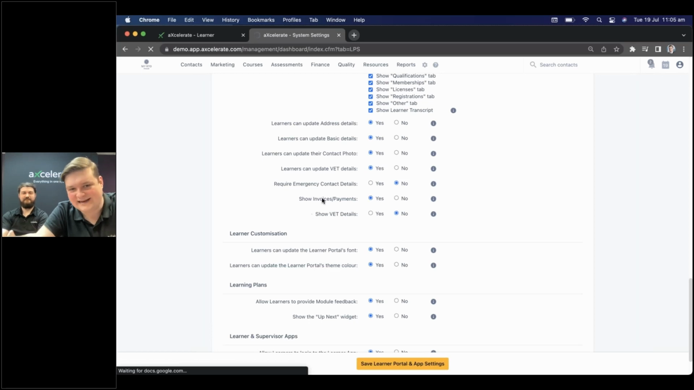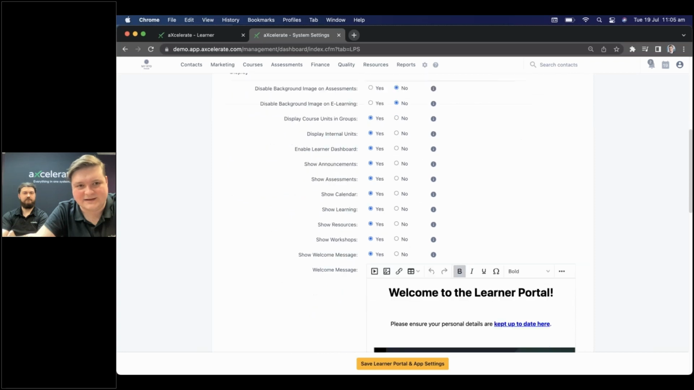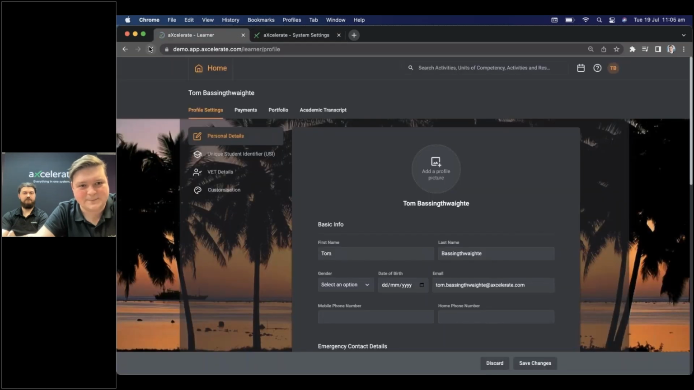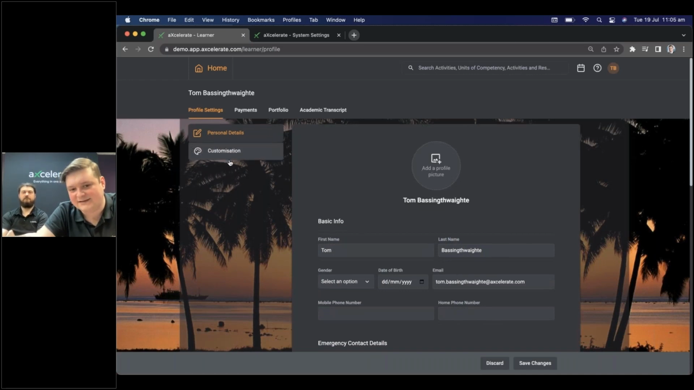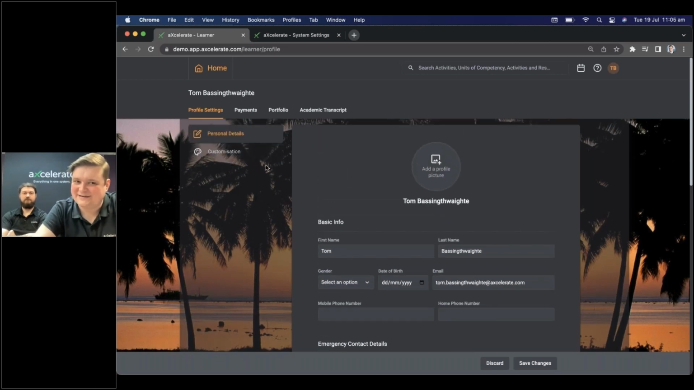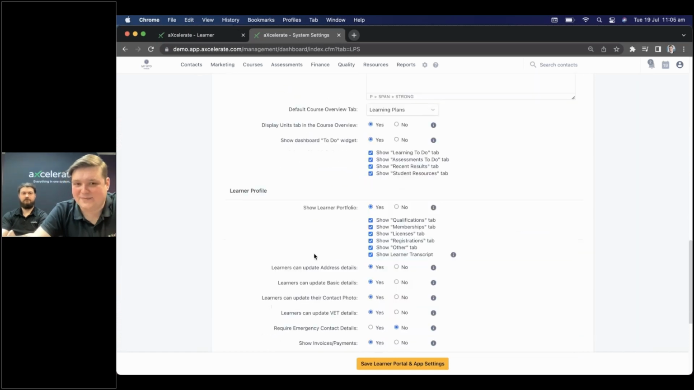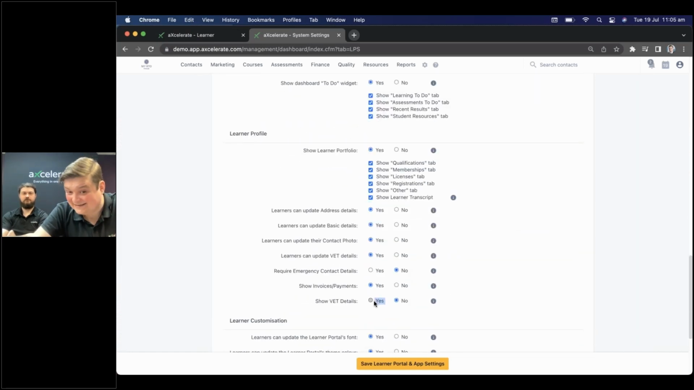Because you're right, vet details are a separate tab, but my gut's telling me they do get lumped in together. So let's have a look here, refresh. So there we go. So we've said, no, you can't update your vet detail, you can't see your vet details, but yes, you can update them, but that does mean they can't be seen, so they can't be updated. So to answer your question, Adrian, this would have to be yes, and learner can update would also have to be yes in order for the student to access and update their USI.